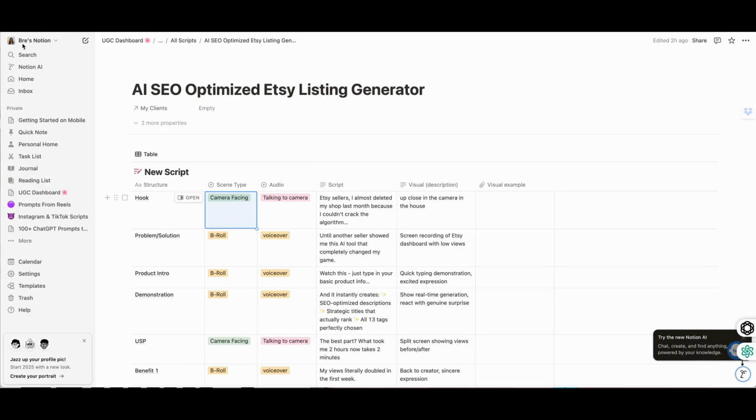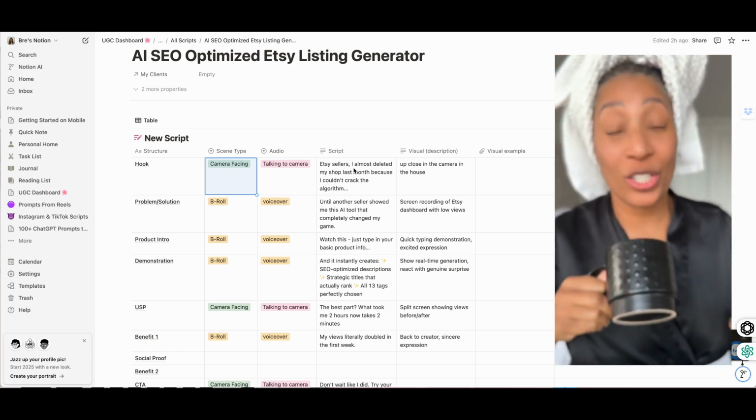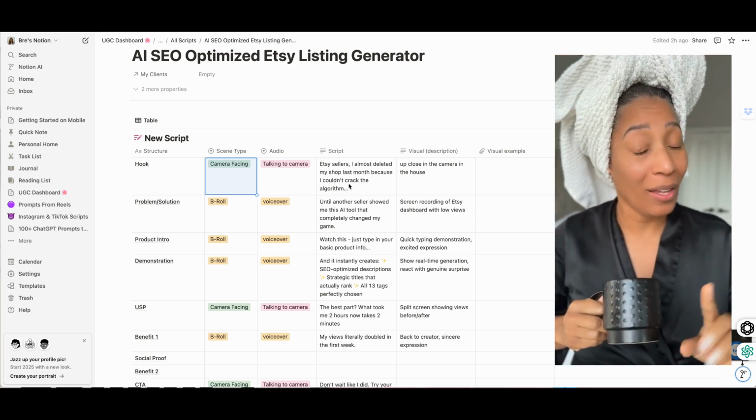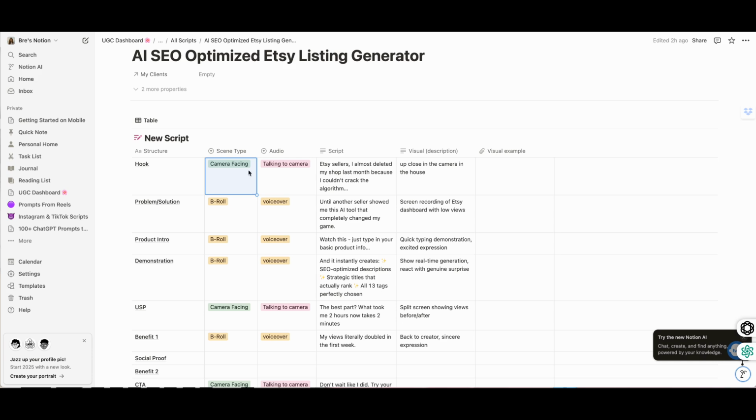I'm over here in Notion and we are going to get started with the script. The first thing you want to do is start with the hook and then the problem. Your hook should relate to your actual target audience. So you want to start out with Etsy sellers: I almost deleted my account last month because I couldn't crack the algorithm. This is talking to the camera. And the next ones here will be in voiceover.